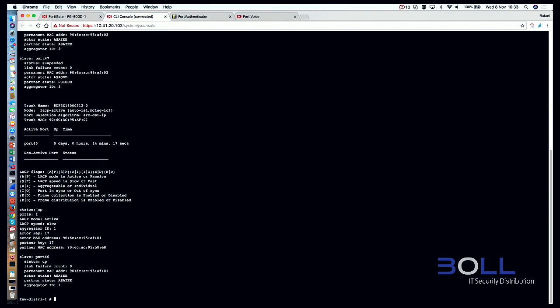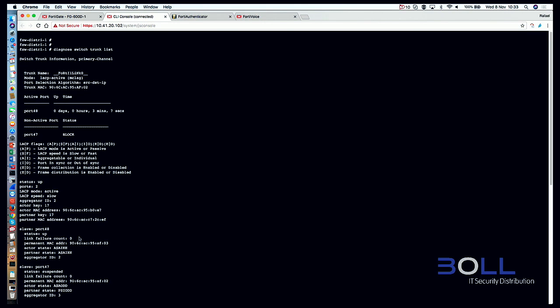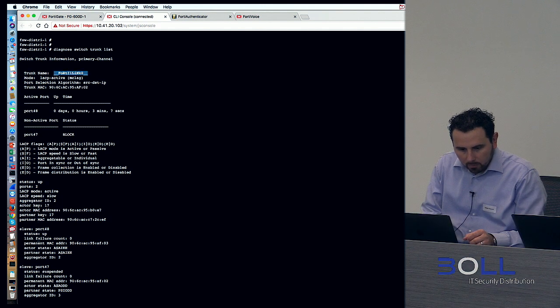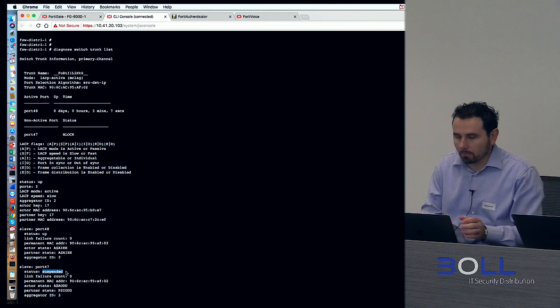Sorry, one port is up, and the other, where is it? That's the other here, the FortiLink, right? This is the trunk going to the FortiGate. So you see that one port is up, and the other is suspended. So then that link will not be used.